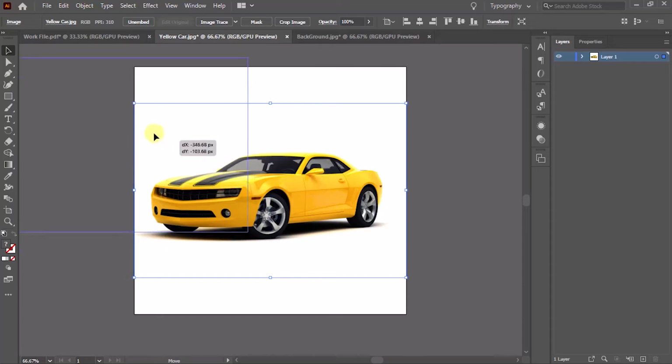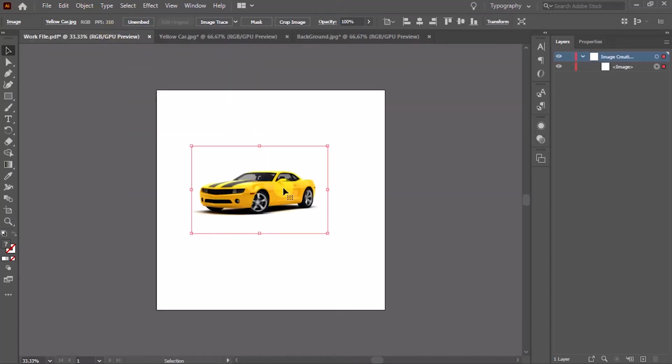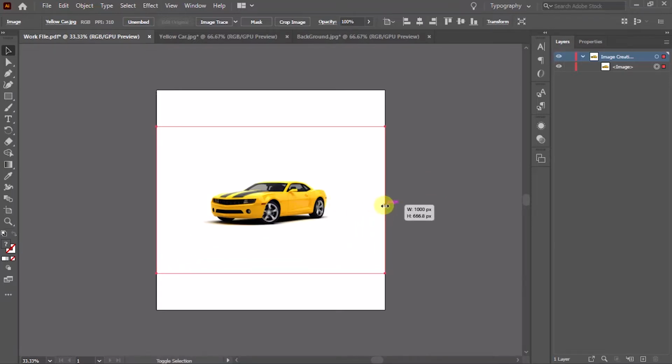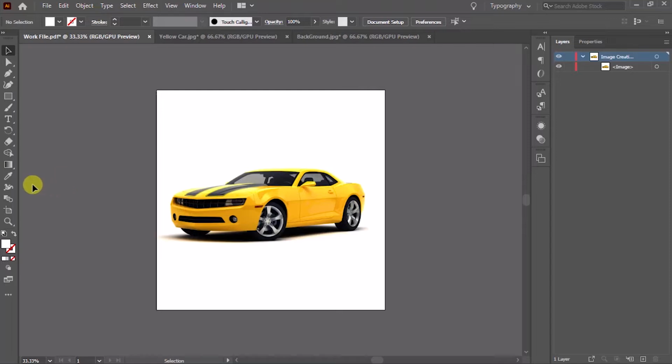So, I'm going to drag and drop the car image to my working file, and adjust the alignments and size of the car image to fit in my artboard. Now, with the pen tool selected, I'm going to make the points around the car to cut out the car from the white background.